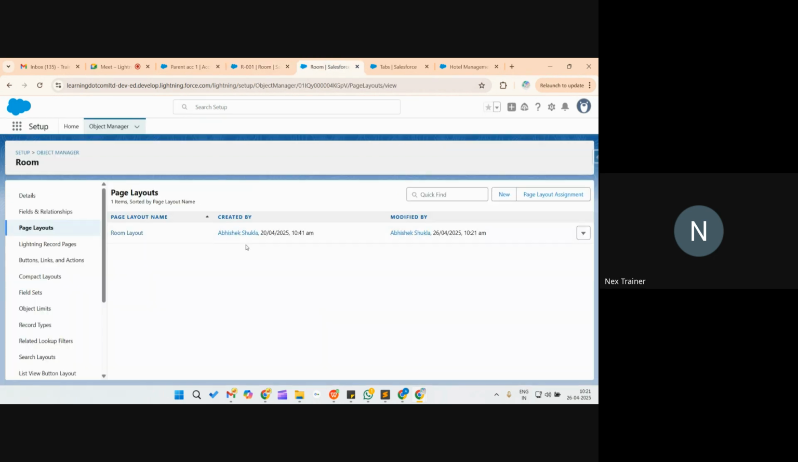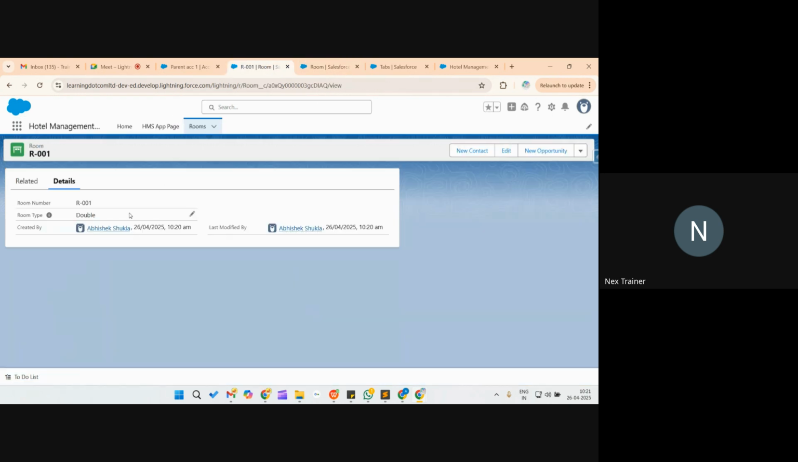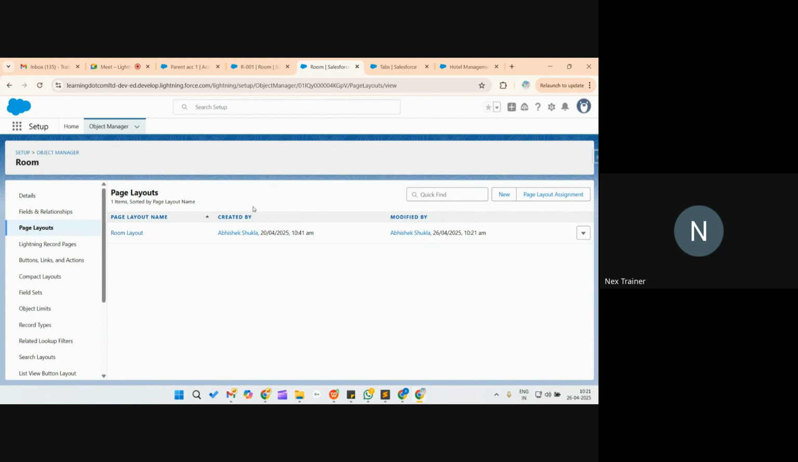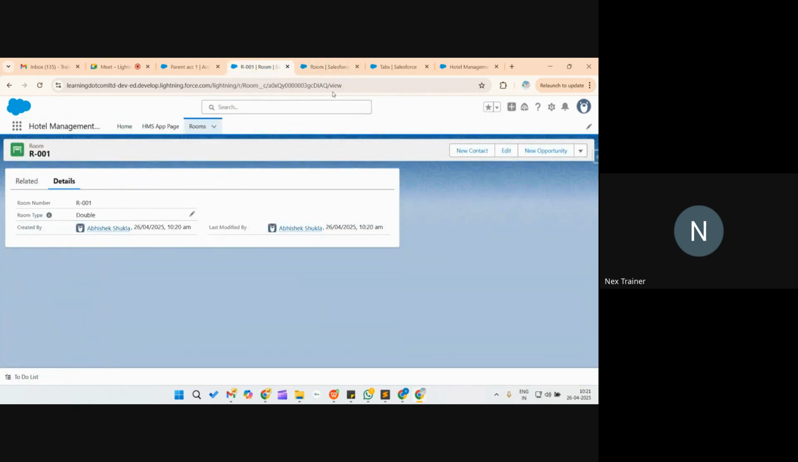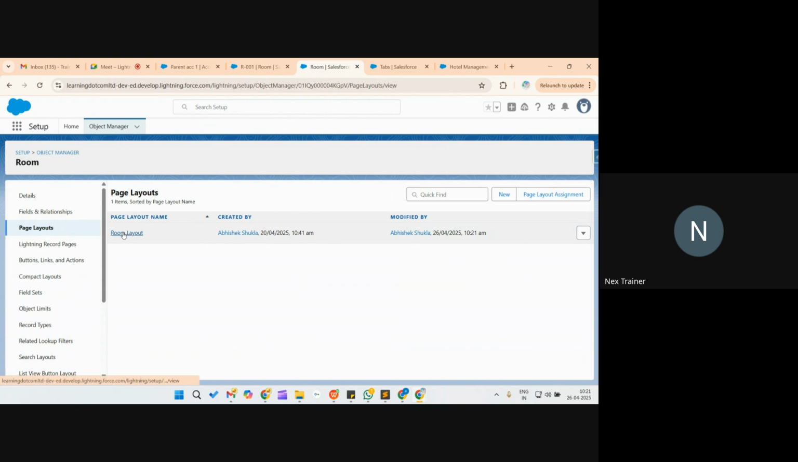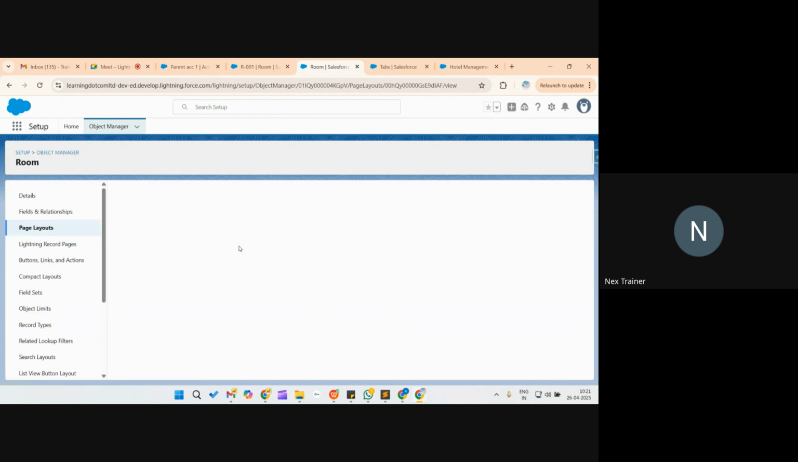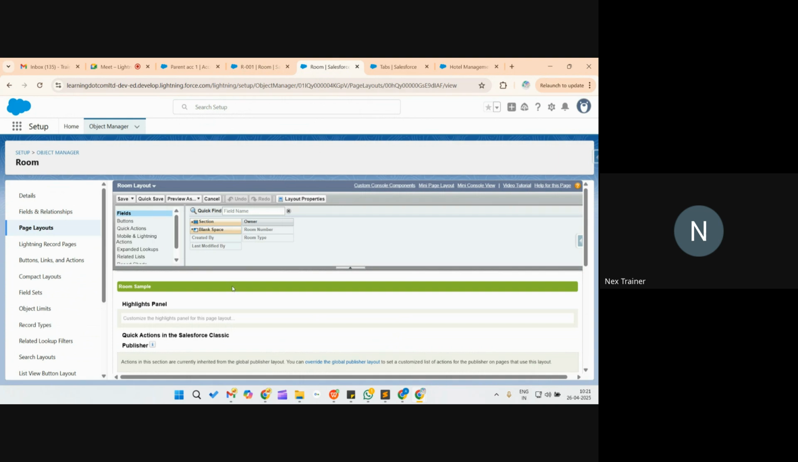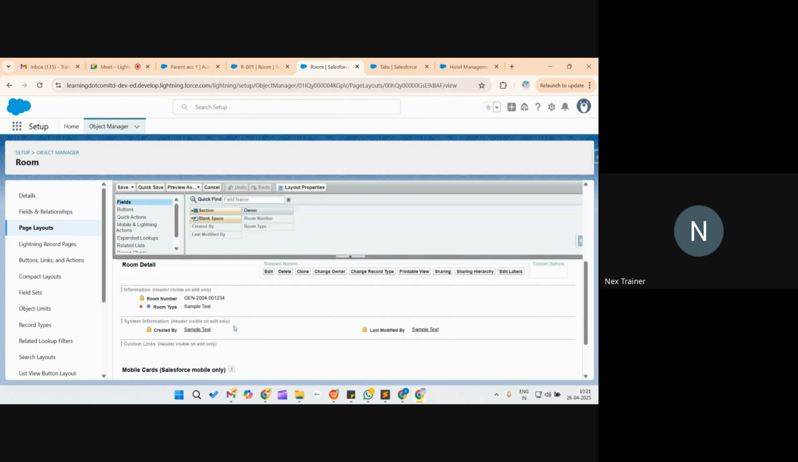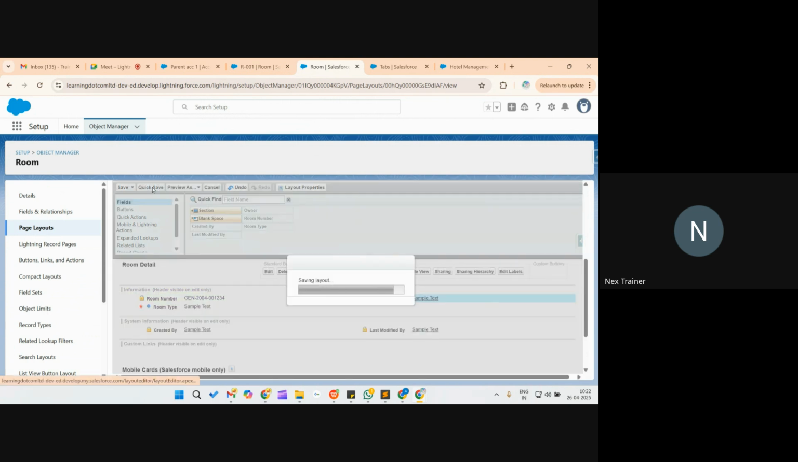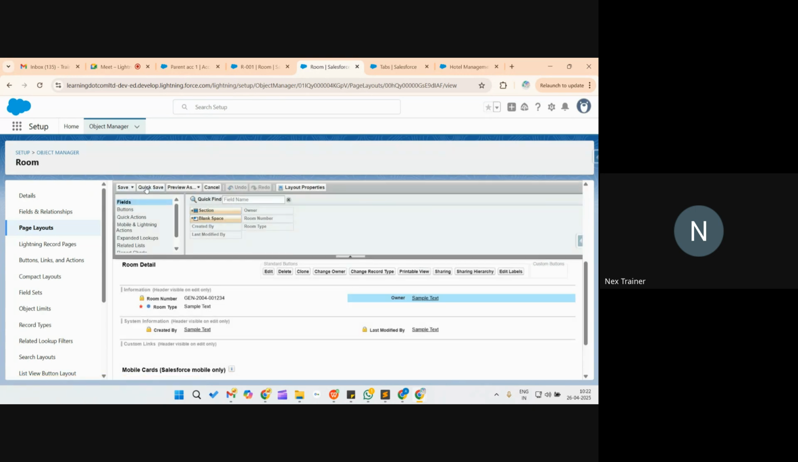So your page layout is controlling the visibility of your fields. Even if you have the fields, if you have not added that particular field in the page layout, that field will not be shown here, correct? Now, we'll be doing the same thing with other fields also. Let's add the owner because that is an important field. And how to add the field? Scroll down to the field section here, and in fields you have these fields, drag and drop. You can do either a quick save or a save, both work.